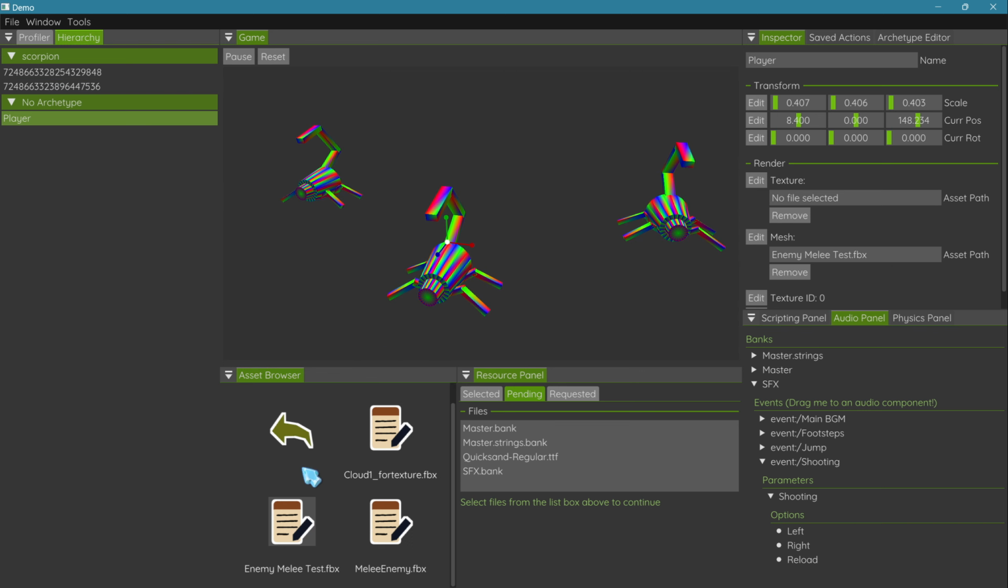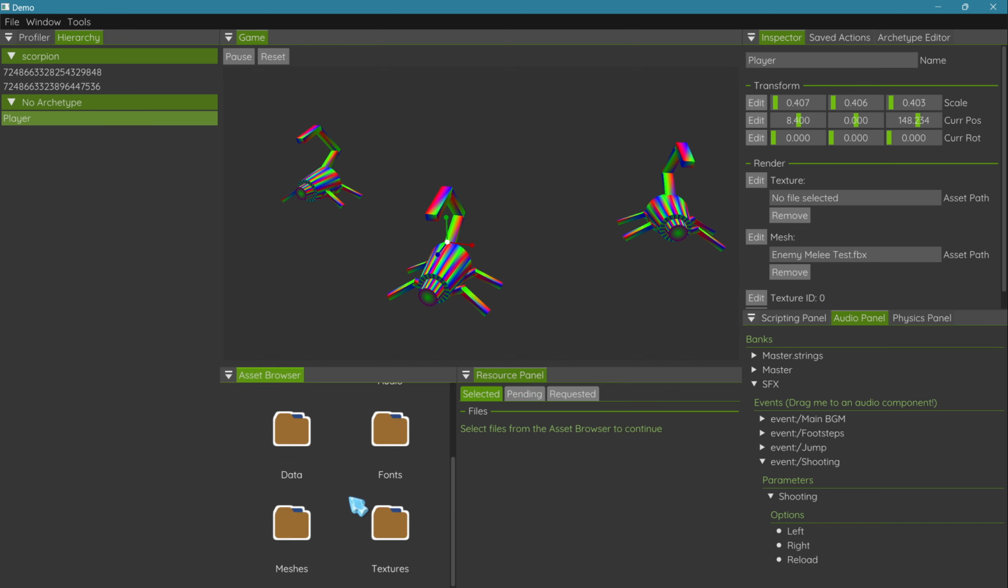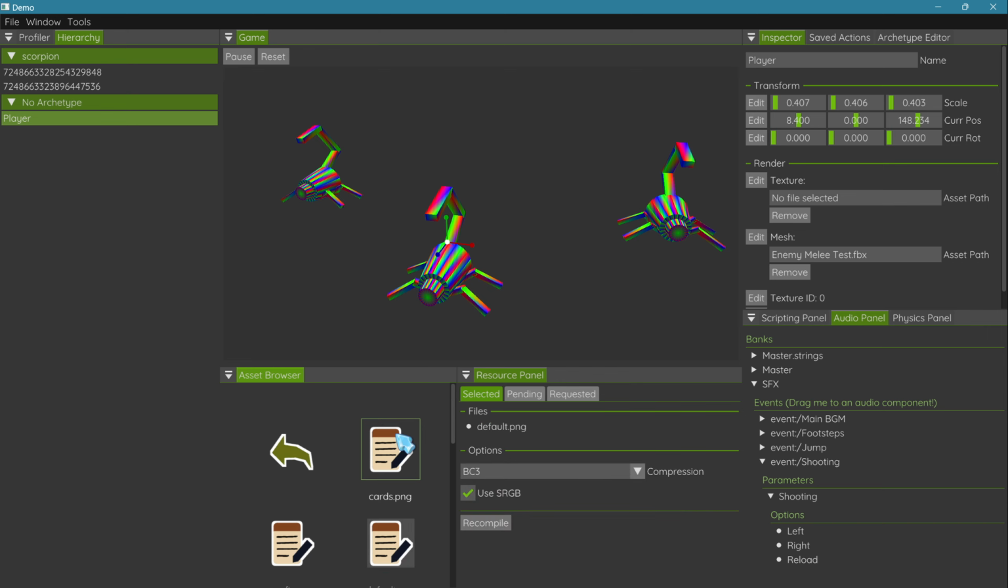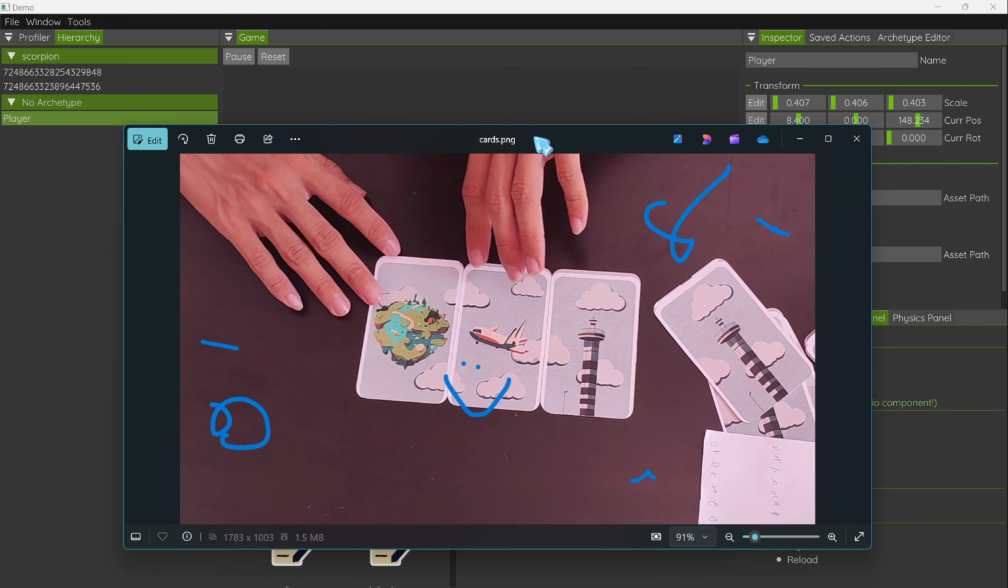Next is the asset browser and the resource panel. Over here in the pending, you can see all the resources that have not been compiled yet. And under the selected, if you click on, let's say, a texture, you can see the options that it was compiled with. So let's say an artist decides to edit this image.